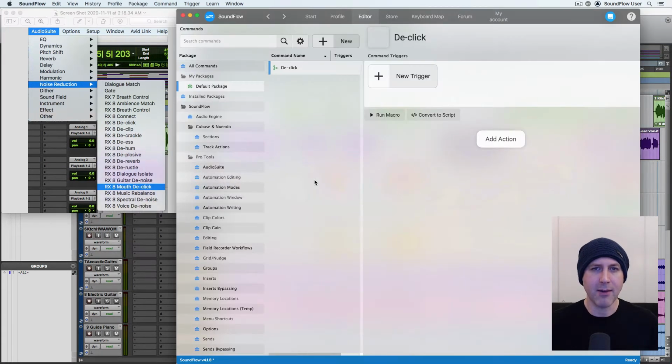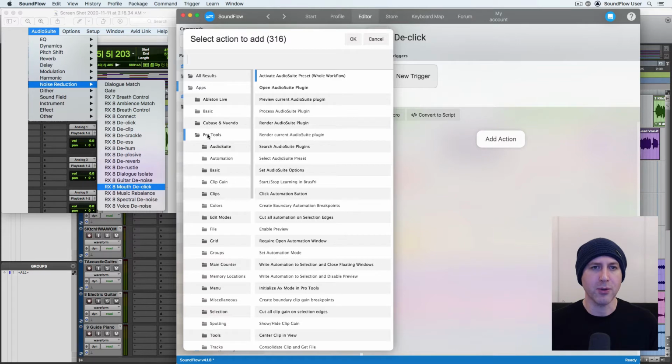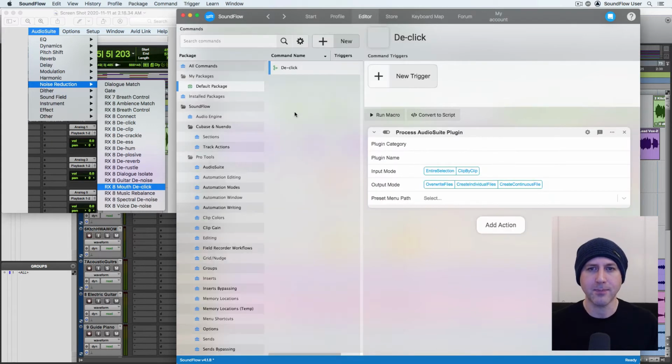So if I open up SoundFlow again, what I'm going to do next is create an action in the declick macro. So I'm going to click add action. And instead of typing the name in, I'm going to use the folders to navigate. So under the apps folder here, I'm going to choose Pro Tools. And then under that, I'm going to choose the Audio Suite folder here. And then I'm going to choose Process Audio Suite plugin.